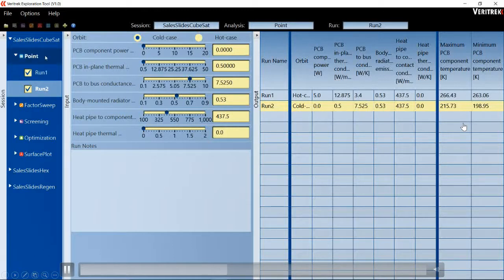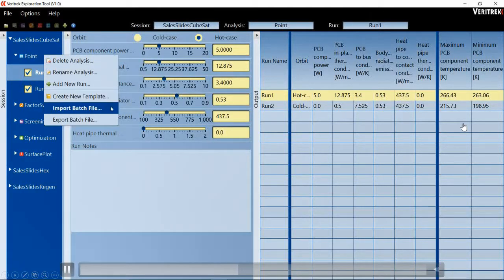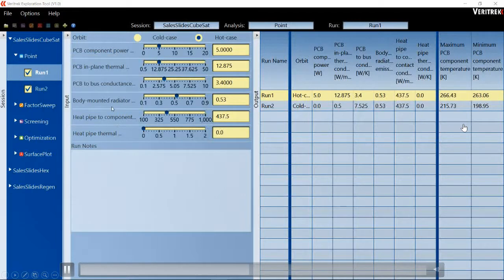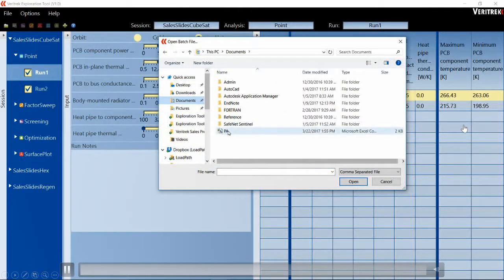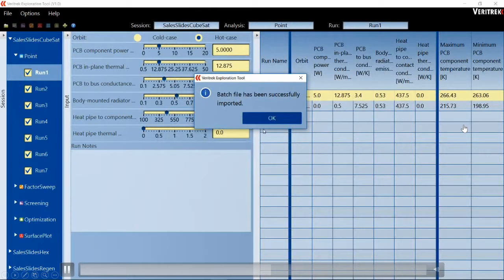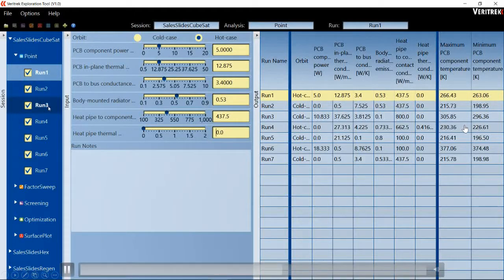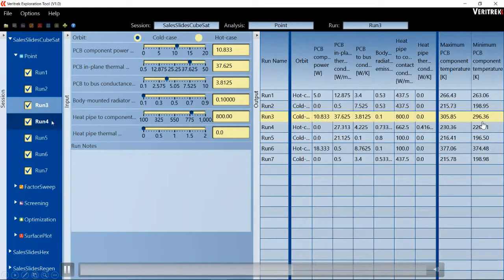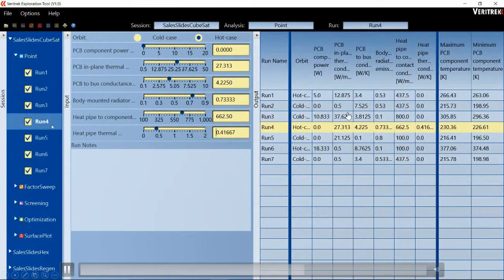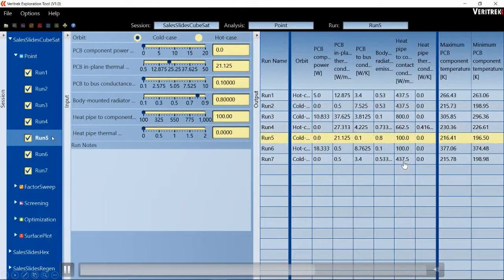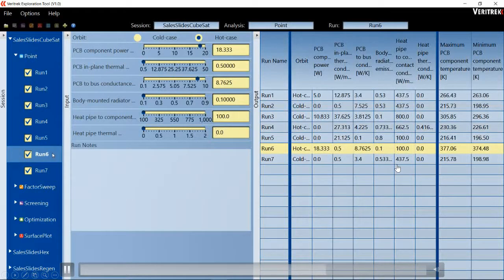Now what we're going to do is add multiple runs very quickly through our import batch feature. This is a text file that contains input factor settings that allow us to import multiple runs very quickly. In this case, we imported 5 different runs. Those input factor settings were imported. Veritrek did the calculations very quickly. You probably didn't even notice how fast that happened.